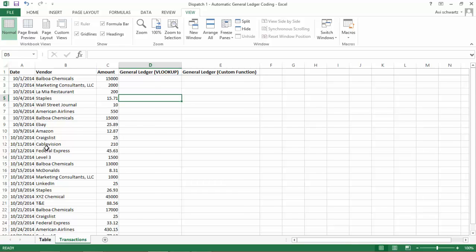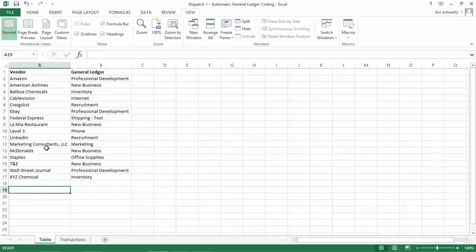What I have down here is another tab called Table. In Table, I have in column A a vendor, and in column B, how I'm booking them, like which general ledger that is. So we can see that Craigslist gets booked to recruitment, Level 3 to phone, and Staples to office supplies. These are the relationships between vendors and general ledgers.